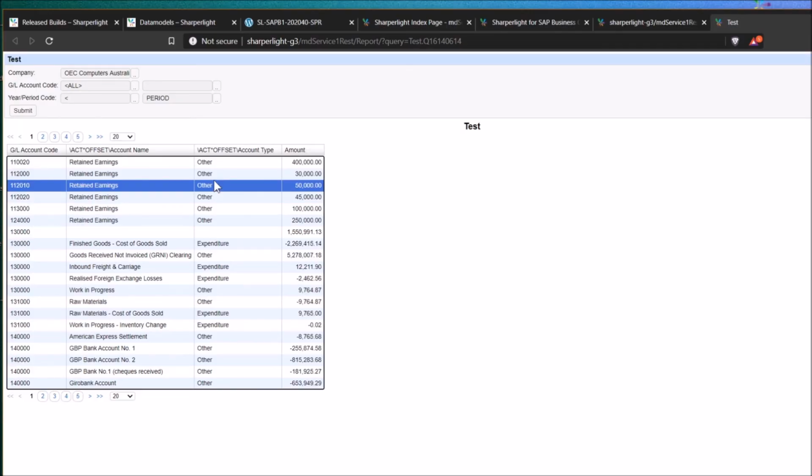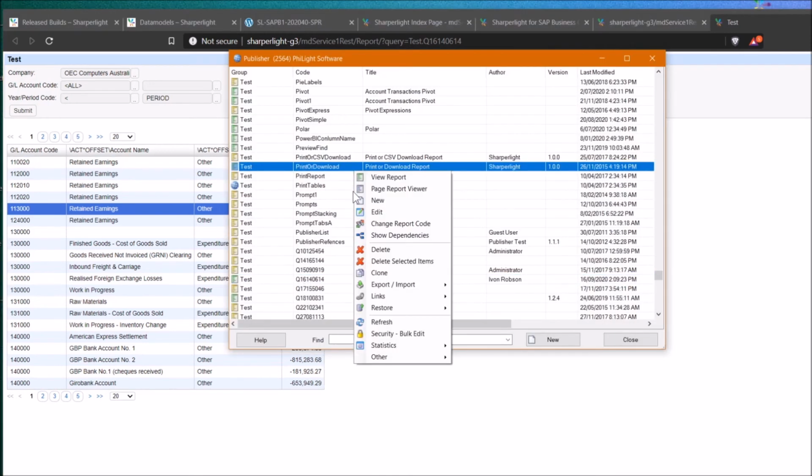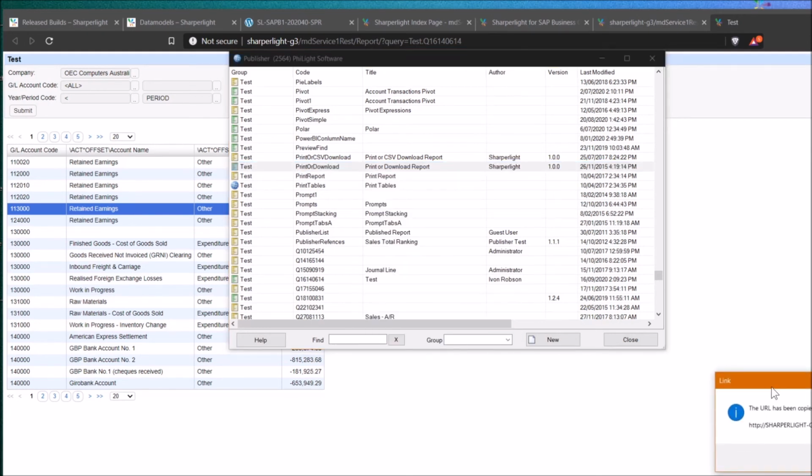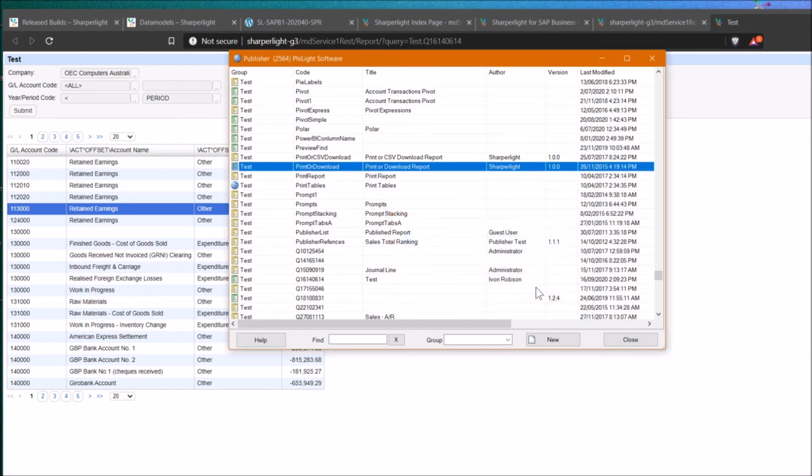So next, let's have a look at Power BI and how we can take these published reports and use them as data sets to feed Power BI. If you were to right click on the publisher list, you'll get a menu, and under there we can find links. So under links, you'll see that there's an entry for Power BI. If I click on that, it'll give us the URL link to discover all the data sets that are in Sharperlight and expose them to Power BI. So I'm just going to click OK there and then start Power BI.